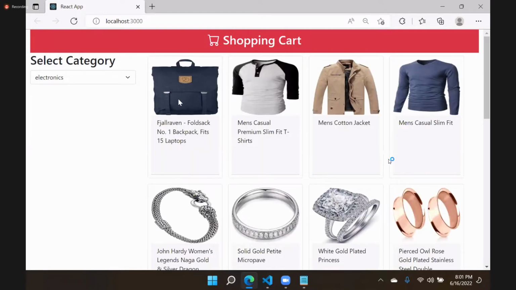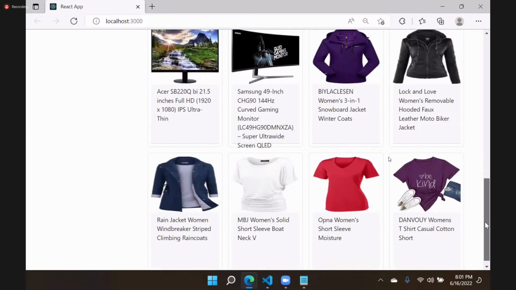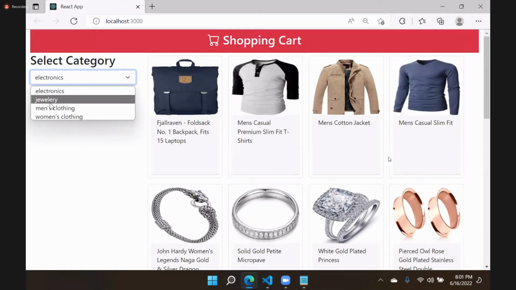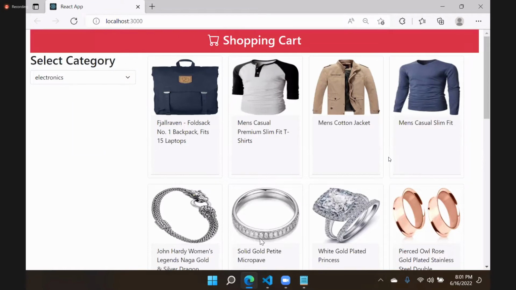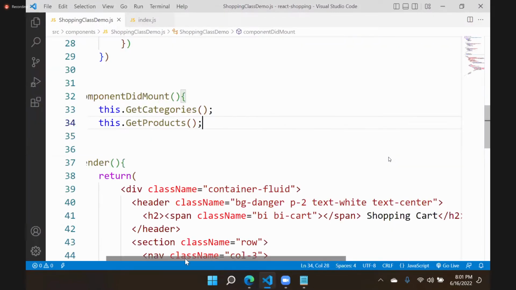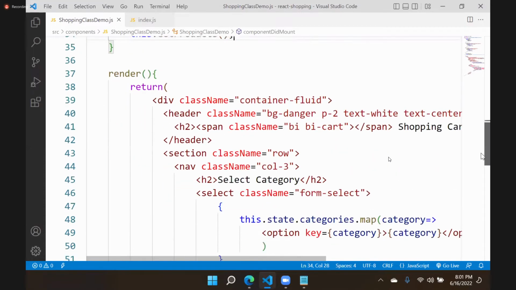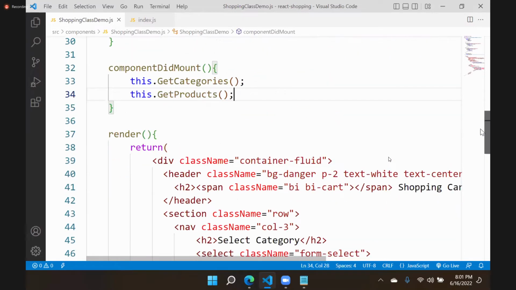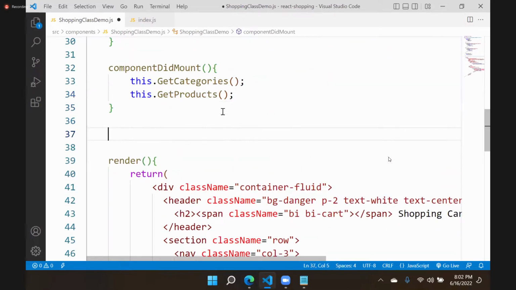Now these are all the products here. So we have categories and products. Now we want to implement the filter on this. That means when I select any particular category, the category-related products must display. So the same thing, but a little different. What we have to do now is define an event for this drop down. Event binding is the same as you learned in function components.